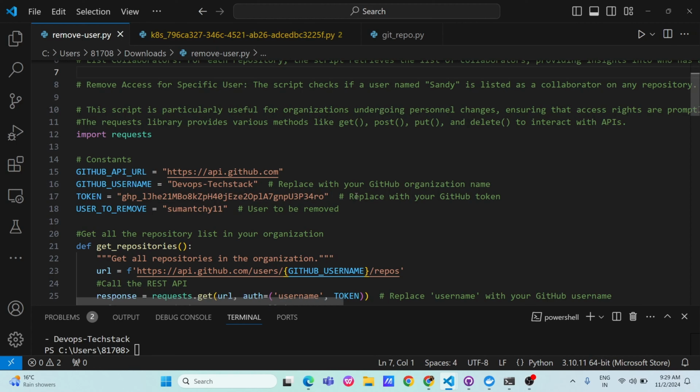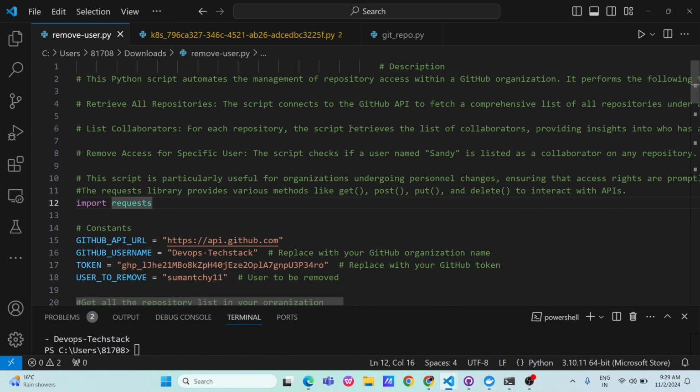So today again I am back with another very important project, which is related to removing the permissions of a user who has already left the organization. What exactly is this project going to help you understand? This Python script will automate the management of repository permissions within a GitHub organization. What exactly will it do?